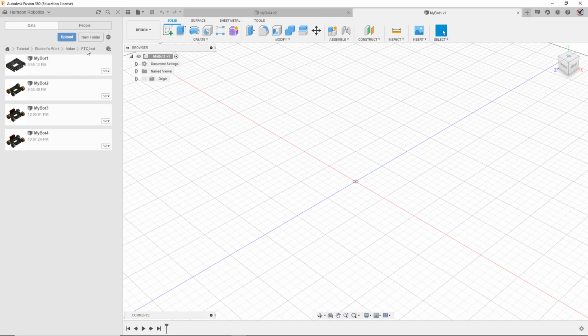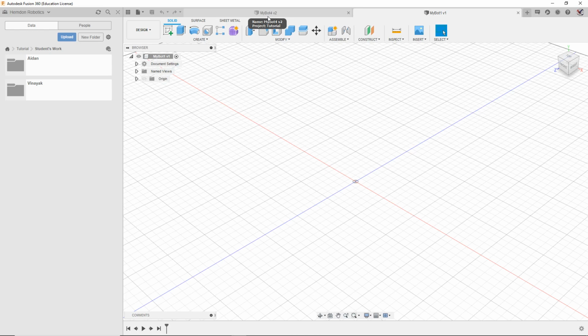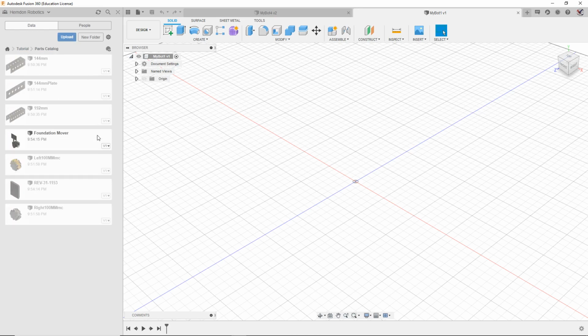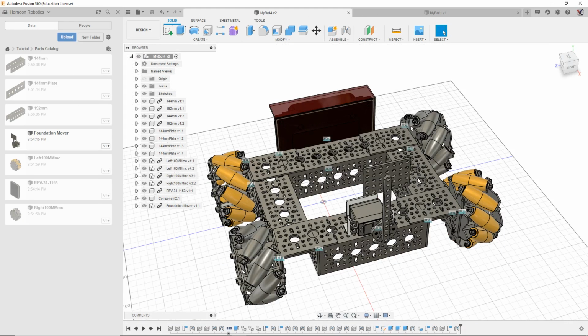So we have FTC bot, and once you save the first one into the folder, we're just gonna go all the way back to the tutorial or wherever your parts are, and have the parts catalog open, and just leave it here because it's very nice to have this accessible. So we're gonna be using the joint tool and some other fun features to get this final result.